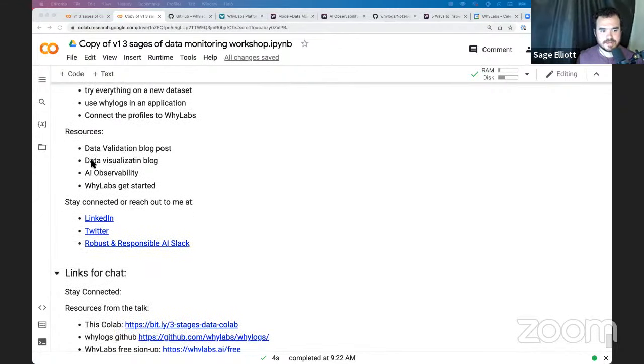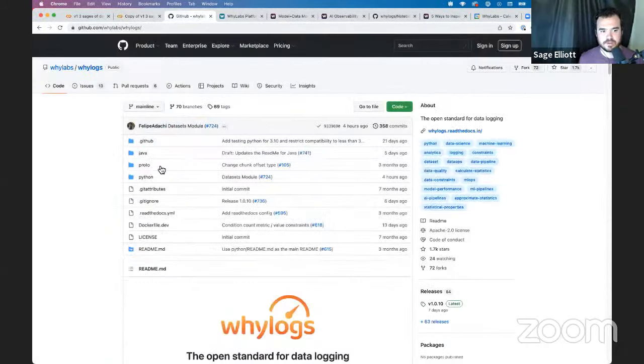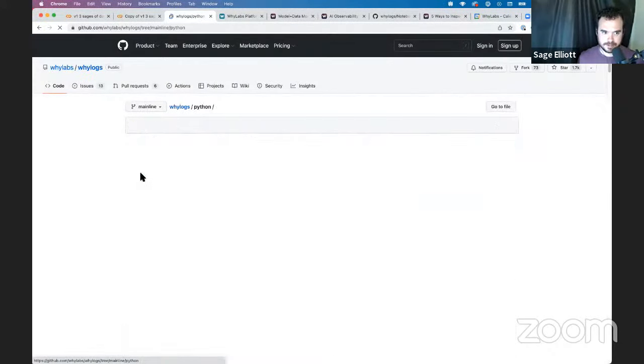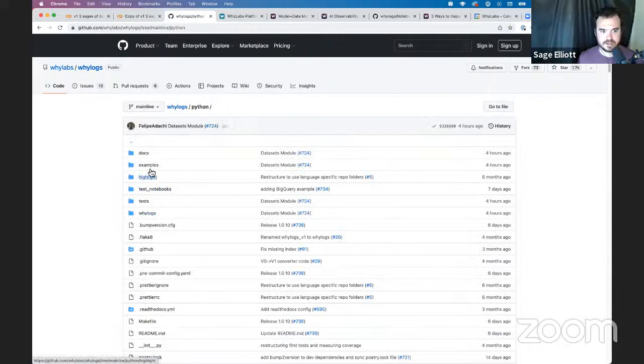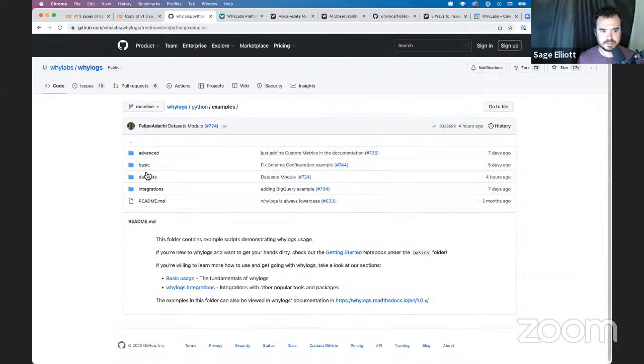I think I forgot to link these, but they're all linked in the previous part of the notebook, where they link out to the YLabs blog and the YLogs GitHub. There's a really good example folder in there. So if you're looking to get started a little more with YLogs, you can go into Python, probably what you're using, but we do support Java as well. And you can go to examples, and then we have basics and advanced and integrations in here as well.